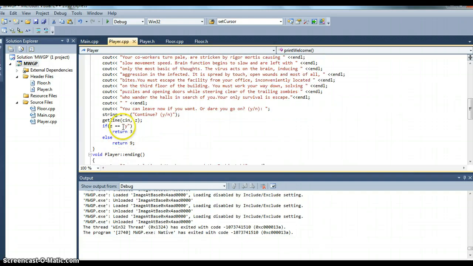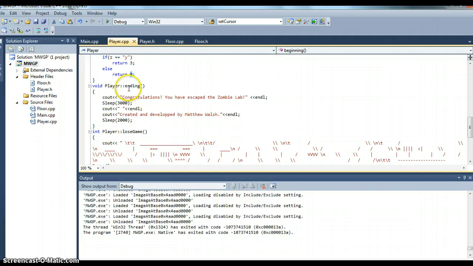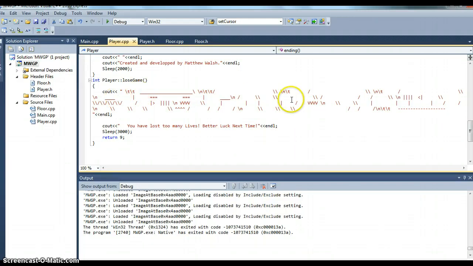Yes, the character Y will return 3, bringing you to the next part of the game, and N, or any other character entered, will return 9 and end the game. The ending scenario for the game is in this method, gives you the congratulations and simple outputs. The lose game scenario is another simple output, and displays the initial zombie ASCII character that I've put into the game, and just says that you've lost too many lives.